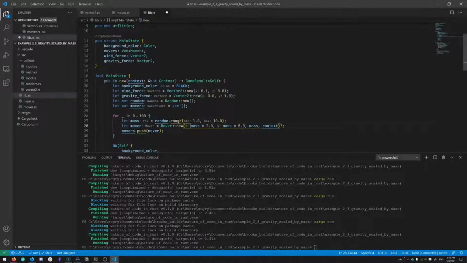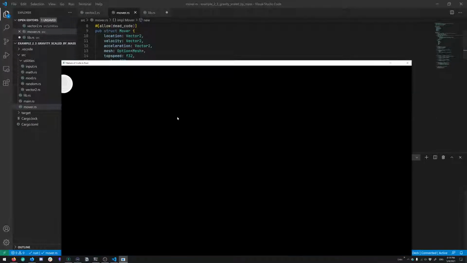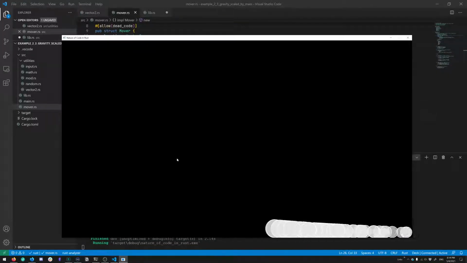I don't think, let's see, mass times 2. The X and Y, we want that in the right position. So the times 2, I think, is right. The mass, I think in our mover, we could have our radius equal to mass times like 10. That will make them a little bit bigger, a little bit easier to see, as they all fall at the same time, and then they bounce around. And that's the general idea of what we're going for here.